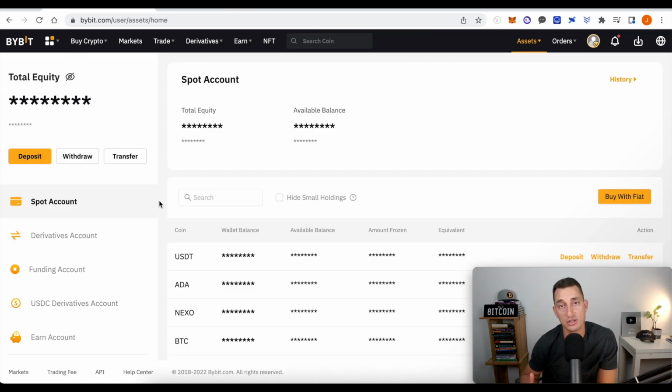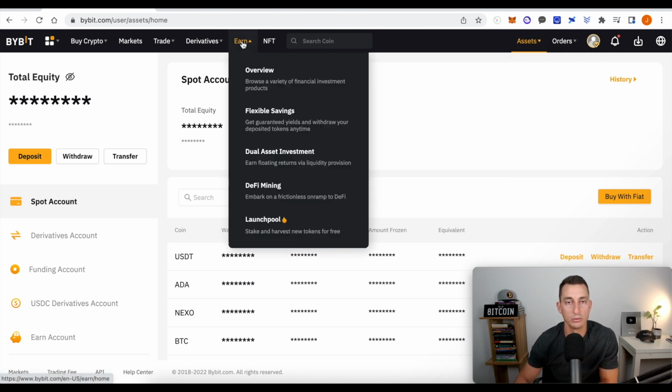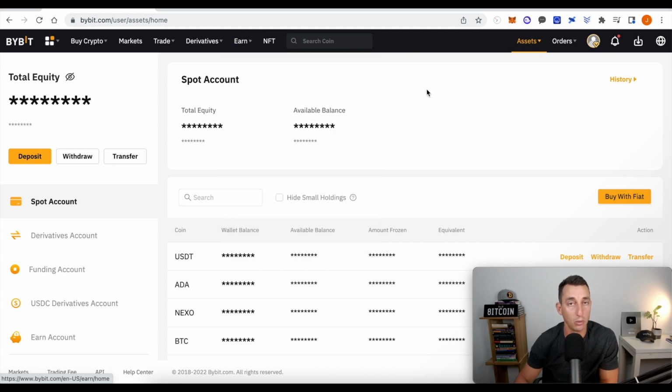One more great way to earn more cryptocurrency on the ByBit platform is through their Earn platform just here. So we're back to our dashboard under Assets and Spot Account. We're just going to look at Earn, which is at the top middle, and click on Overview to check out what they have to offer.